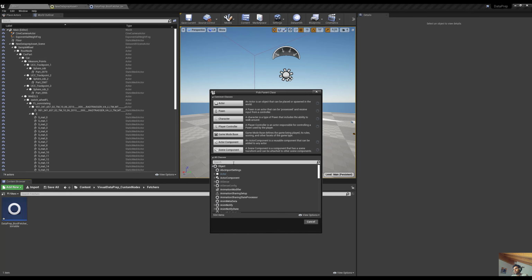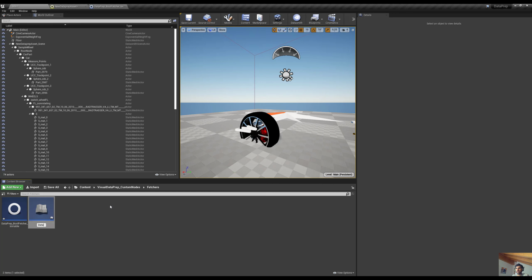I'm going to just say data prep again. This next one is a float. Is it a float or integer? Okay, let's go for a float. And I'm going to say data prep float fetcher. What is it supposed to do? For example, it can go for world scale.